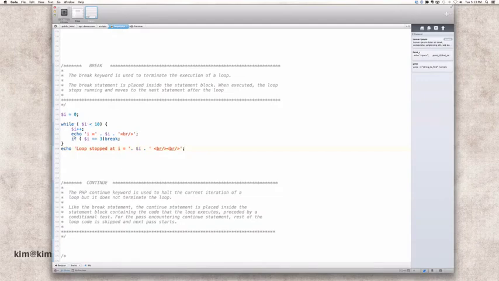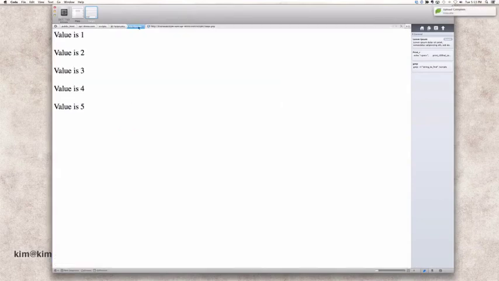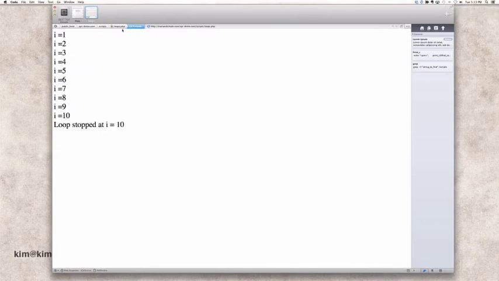So let's do this. Let's comment that line out first. Without that, it's just going to run 10 times. Boom. It runs 10 times, loop stopped at 10.